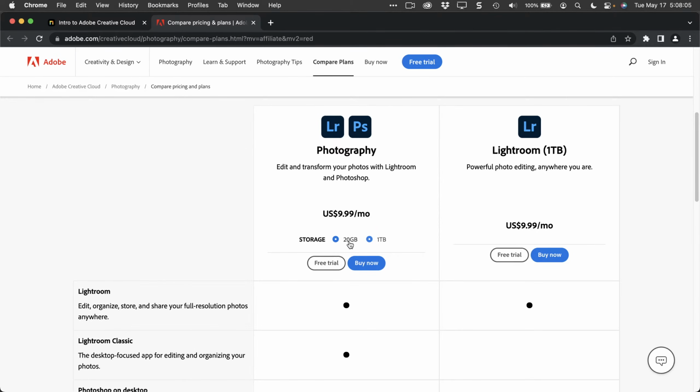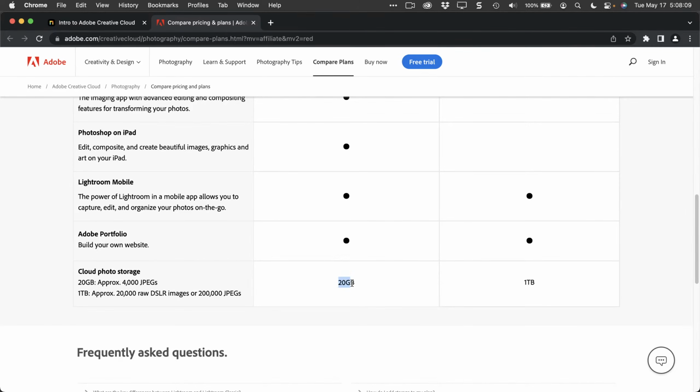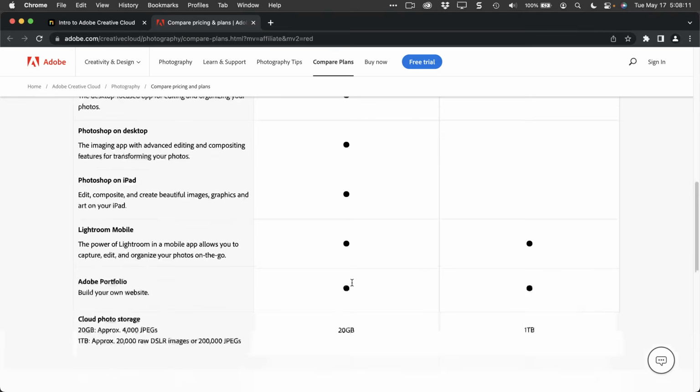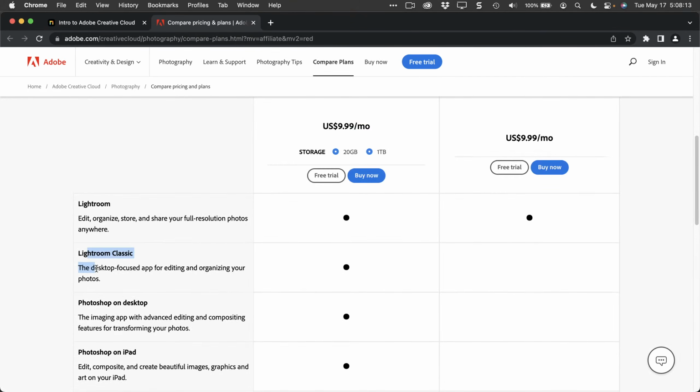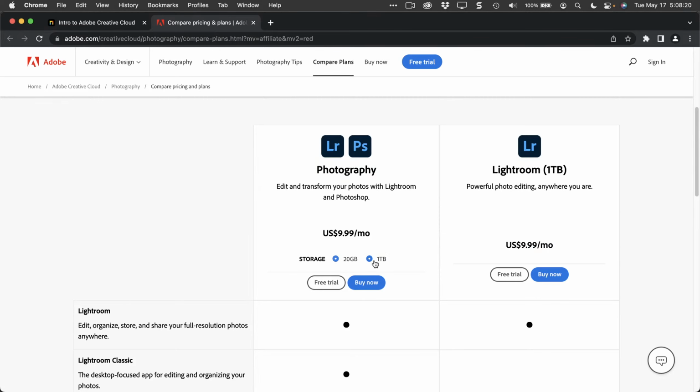The default is, if I remember right, 20 gigs. So you get that, a little bit less storage, but you get both apps. Well, you actually get all three apps. You get Lightroom Classic, you get the regular Lightroom, you also get Photoshop. So this one gives you kind of the most, but if you want to get the 1 terabyte, which is more storage, I think it ups the price a little bit per month. Since the website's not working here, I don't know what that price is off the top of my head.